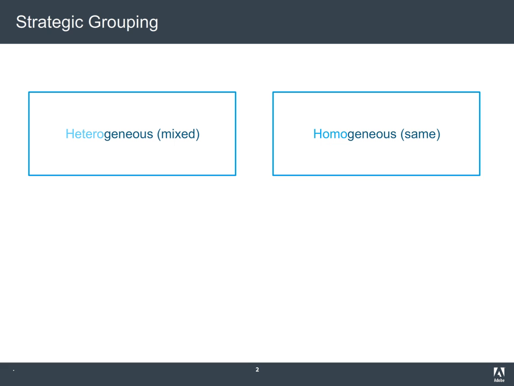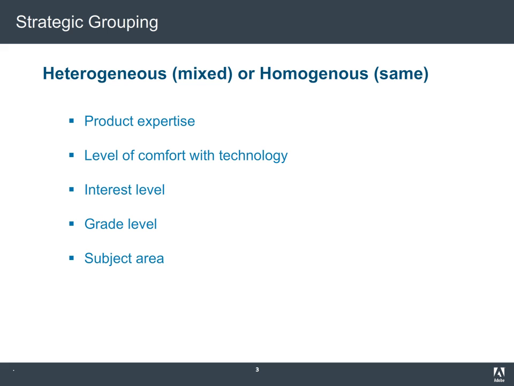And there are reasons why we'd want to create heterogeneous groups, and there are reasons why we'd want to create homogeneous groups depending upon the situation within our professional development session. You may decide to group your participants by their level of product expertise, their level of comfort with technology, interest level, grade level, subject area, and you may come up with another way that you want to group your participants.